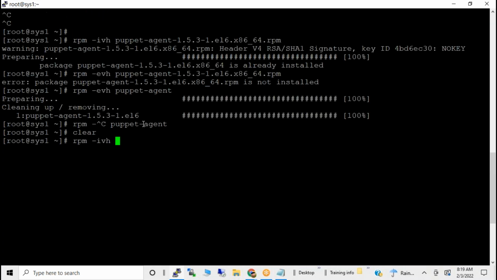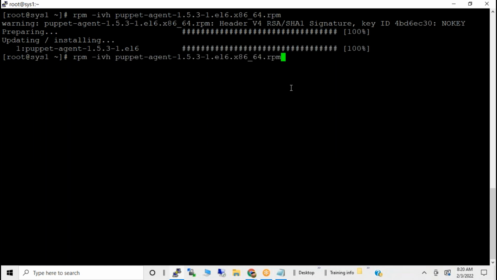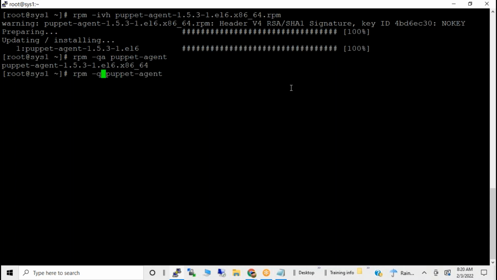rpm -ivh and the package name, and it is going to install automatically. So that's all installed. See how it is installing, the percentage it is showing because of the vh. Now you want to know what version is installed. Very simple: you can go with -qa and the package name, then it will give you what version is installed. It is Puppet 1.5, something like that.